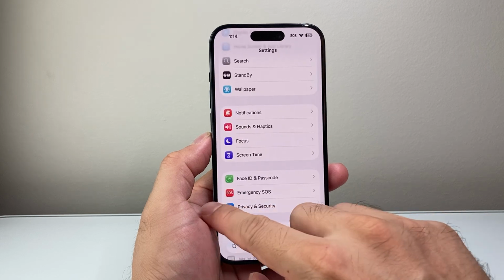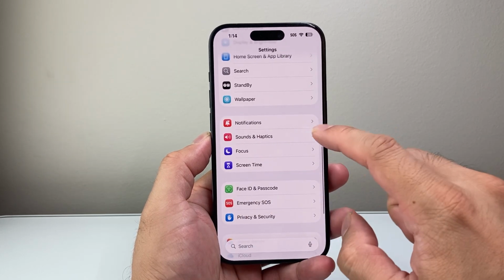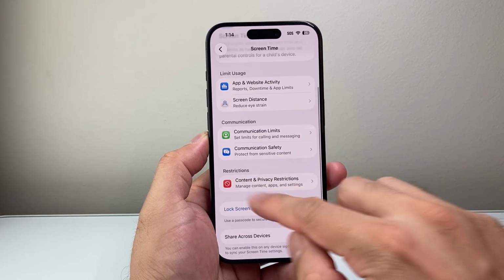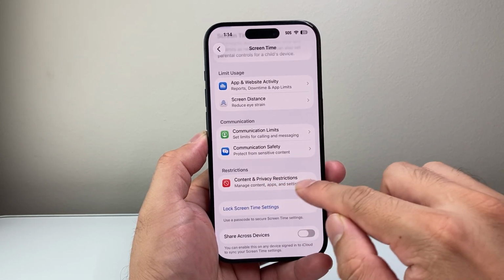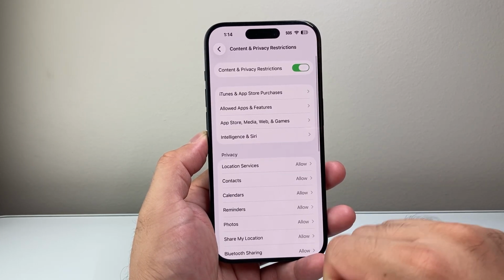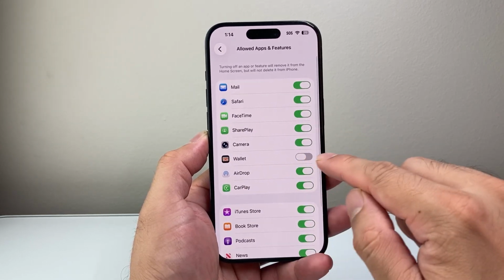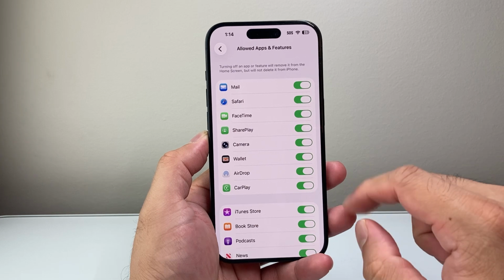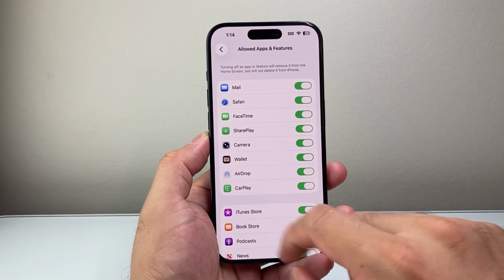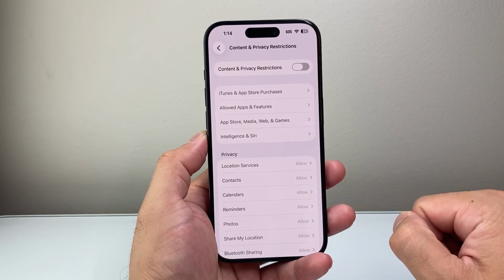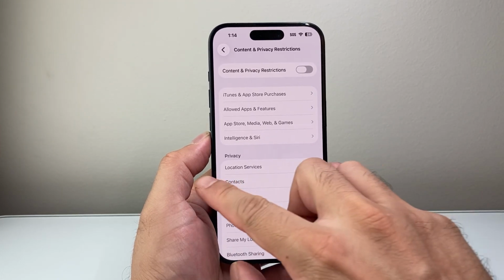Now go back to your main settings, and this time check out Screen Time. In Screen Time, under Restrictions, specifically Content and Privacy Restrictions, tap on that and then click on Allowed Apps and Features. Ensure that Wallet is turned on. If it is turned on, turn it off and on again, and then go back. Temporarily turn off Content and Privacy Restrictions and then go ahead and try.